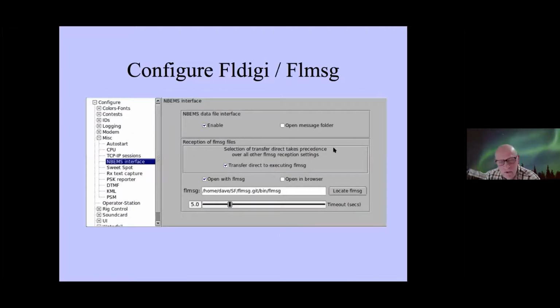Okay, so if you're going to use Flmsg with Fldigi, you want to have the two of them interface to each other, because Fldigi can recognize when an Flmsg is being received, and if the interface is enabled, it will either directly transfer to an executing Flmsg, or it will open up Flmsg so that it will immediately be visible, either in Flmsg and/or opening up to view it in a browser. There's a proviso. The message must have been received 100%, no errors.